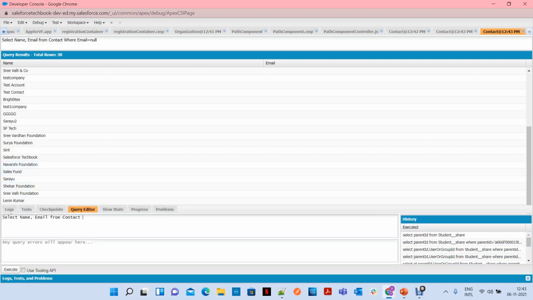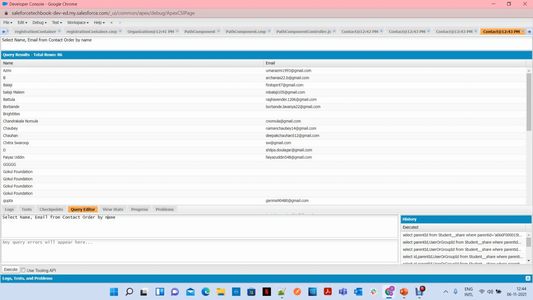Now here what I do, ORDER BY name. Let's see. If you observe here, I didn't give an ASC or DESC qualifier. If I am not giving it and using the ORDER BY clause with the field name, what is going to happen? By default, it will sort your query results in ascending order, based on the field you specified in the ORDER BY clause. Here we specified the field called name.